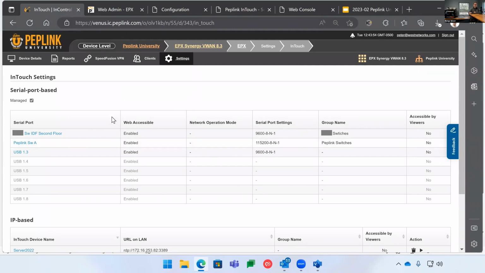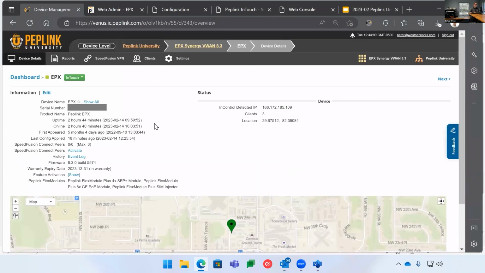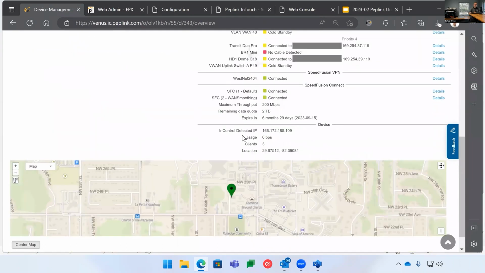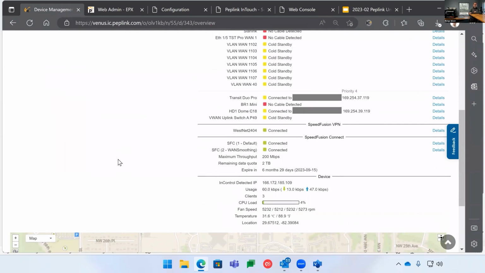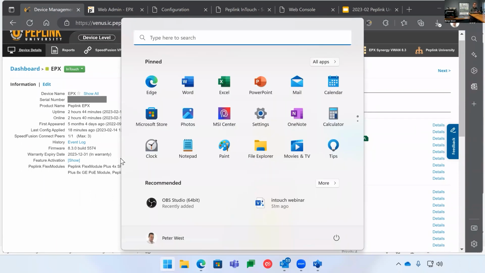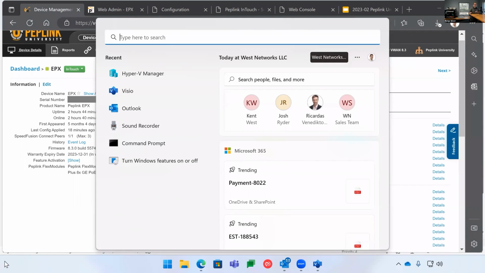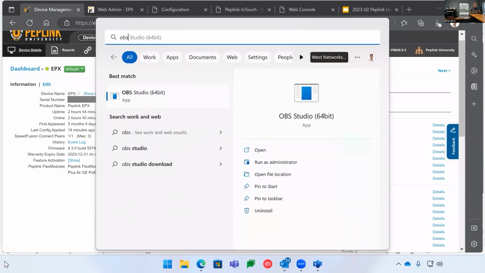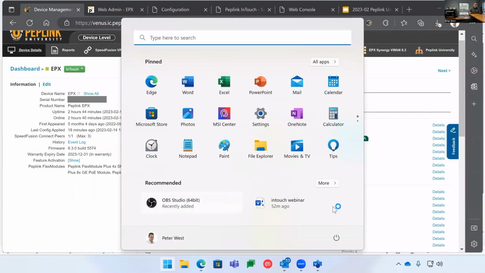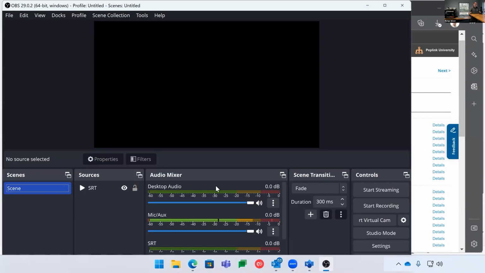I have this enabled. This EPX is connected via WAN smoothing, but I also have a connection right here back to my office. So I've got SpeedFusion Connect enabled, but I also have access via IP via SpeedFusion. So if I pull up OBS, for example, it's a neat use case for remote connectivity. So now you have to pretend that I have two people here, but I'm only one.